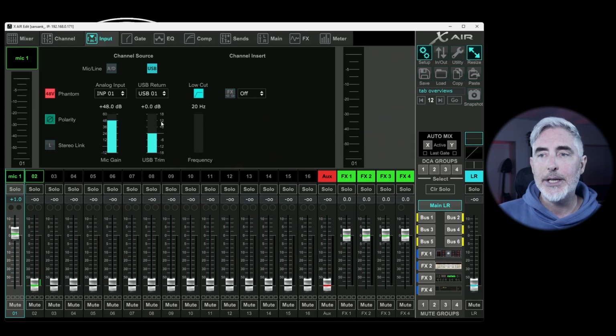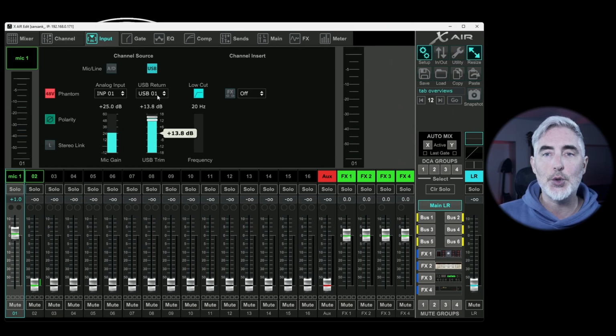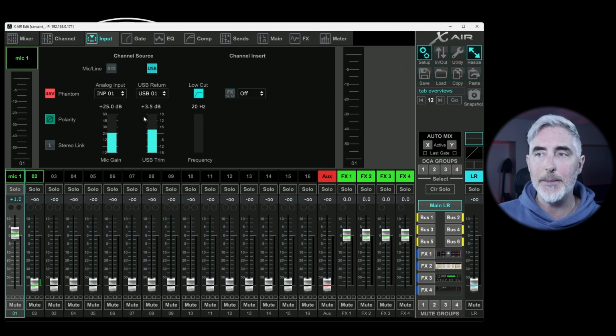And then, of course, here we have these two faders, and this first fader is for the gain of your analog to digital. If I bring it up, more gain, bring it down, less gain, and the same is true if I was connected to the USB. It's trim. So this is a volume adjustment for the USB signal coming from the computer into the mixer.